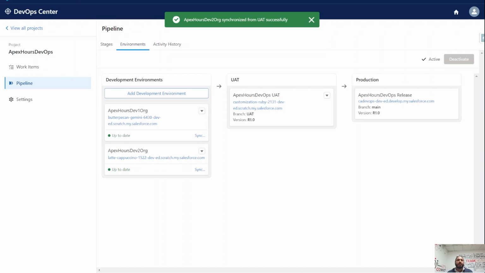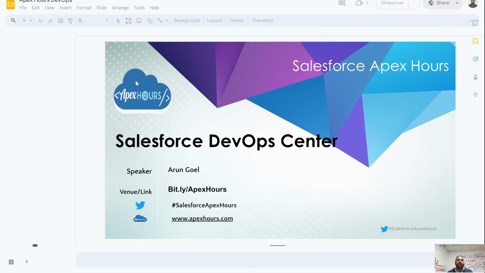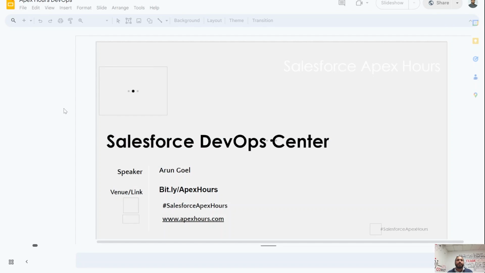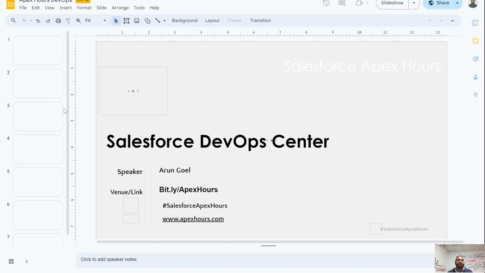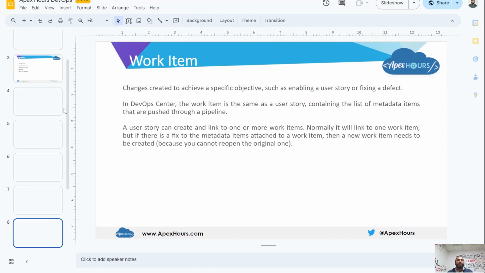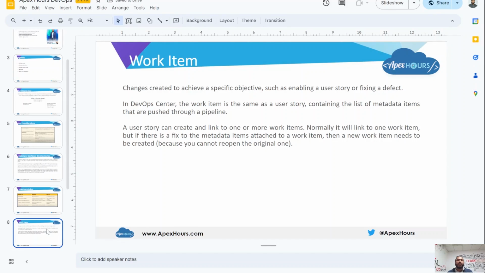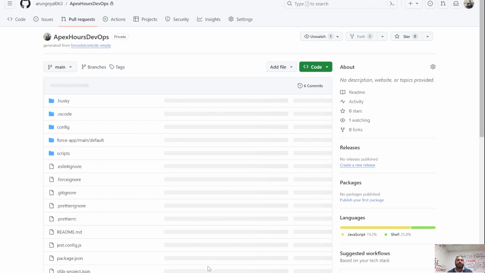So that's how we have concluded our session, guys. We'll also be publishing the slides and everything. The only thing you need to keep in mind while using DevOps Center is that it is not available to install in sandboxes, and Git is also mandatory for it. Thank you so much, guys, for your time.